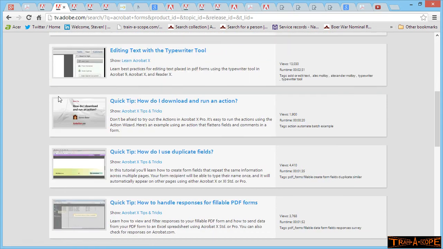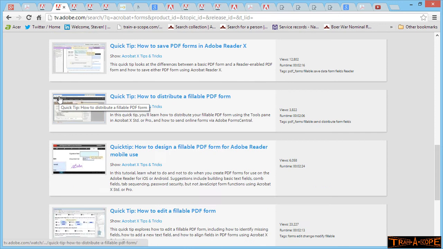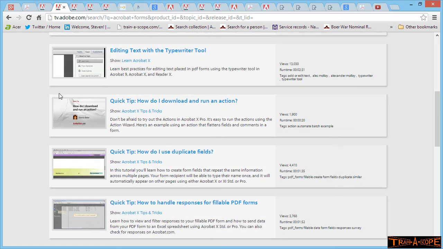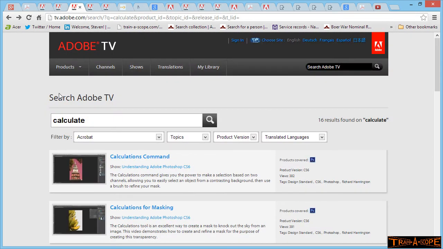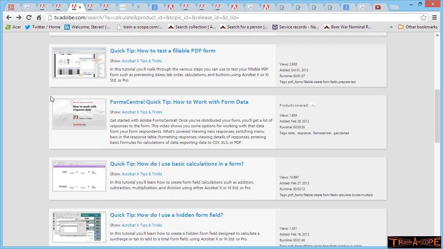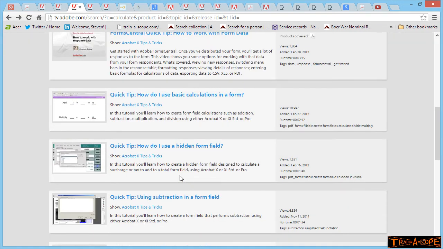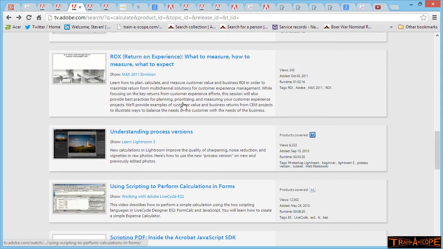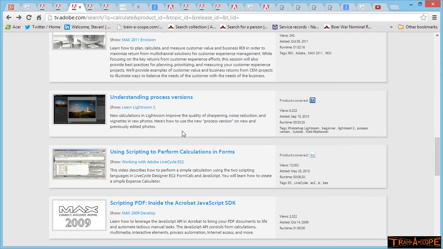Now, what I've also done, just to show you, is I've done some searches before I started recording. I've searched here for Acrobat Forms, and you'll see a range of tutorials on doing things with Acrobat Forms, so some things there that you'll find useful. And if I search for Calculate, now I searched for Calculate because doing calculations in Lifecycle Designer in particular, people find that a bit tricky. So here's an article, How Do I Do Some Basic Calculations in a Form? Now that's actually from the Acrobat X perspective, but that would work with Acrobat XI as well. So lots of good things there.